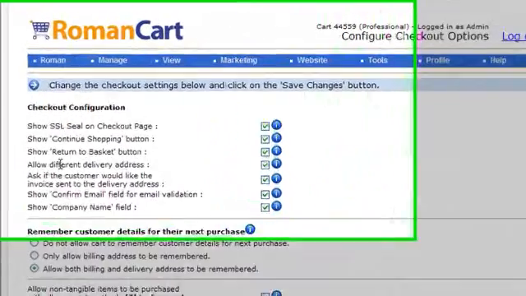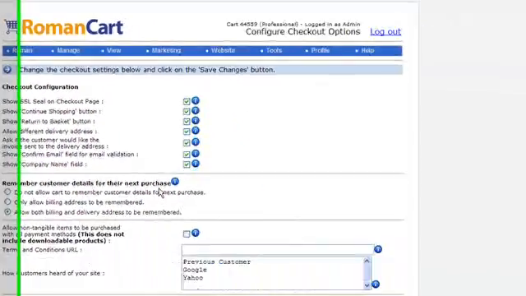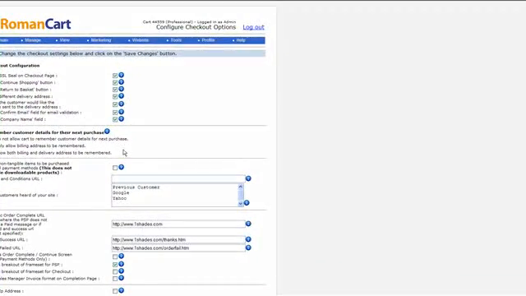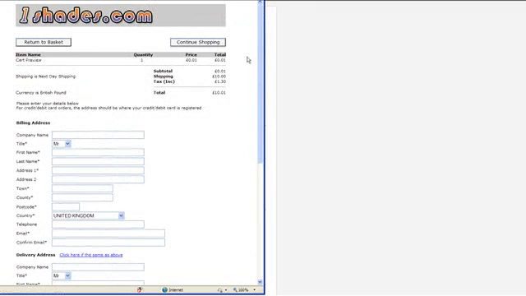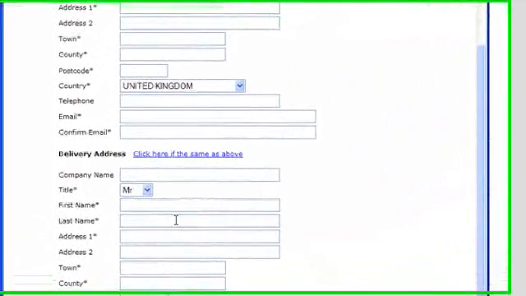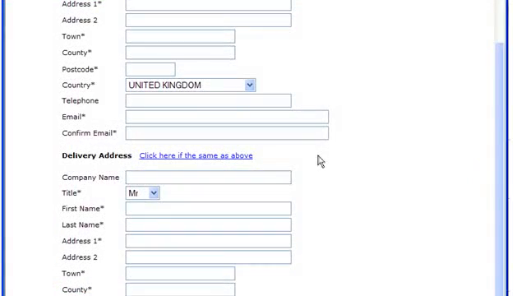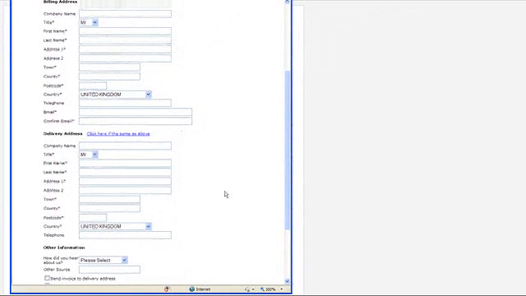And now, Allow different delivery address. If you want to allow your customers to select a delivery address that's different from their billing address, then you tick that box there. And if you do tick that, then you'll see that the delivery fields come underneath the billing address. So we've got here billing address, delivery address, and there's a link there as well that says click here if the same as above. So if they are the same, the customer doesn't need to retype everything. They just click on that link and it copies the top information down to the delivery address.